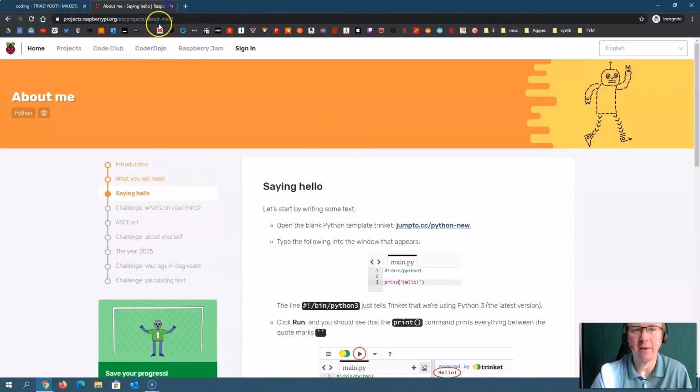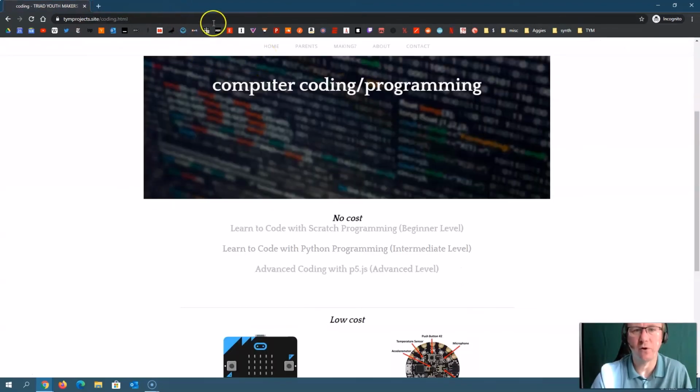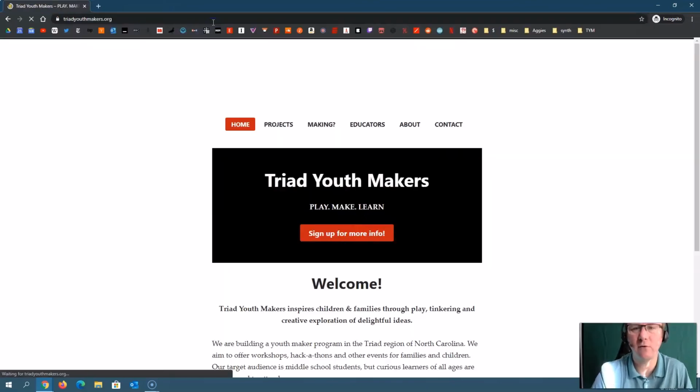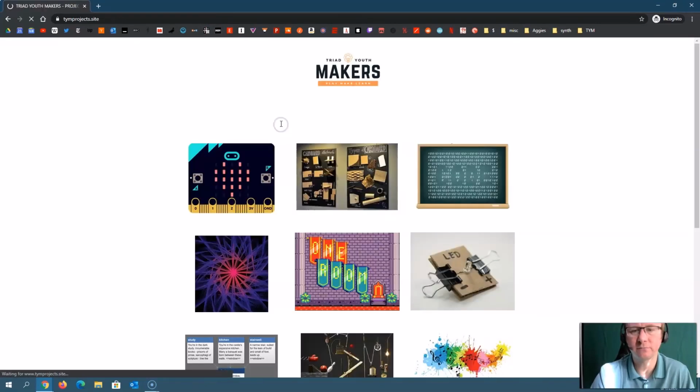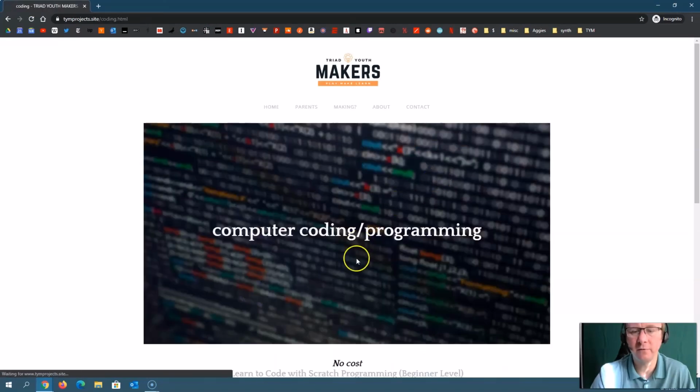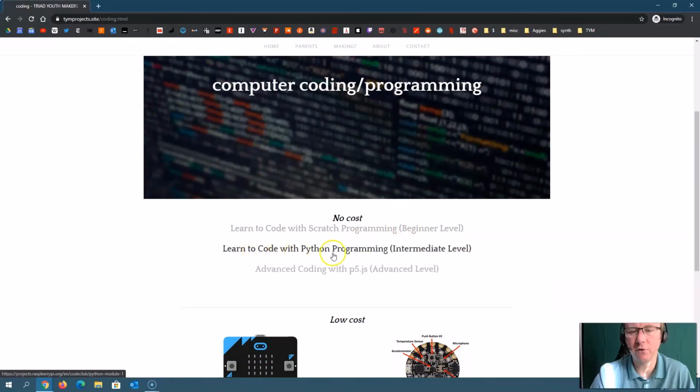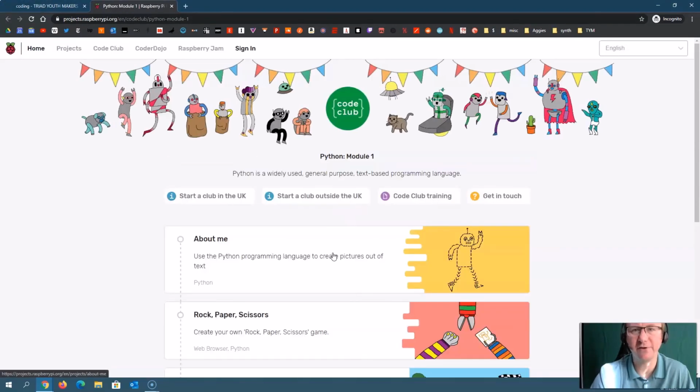Again, just to recap, to get there, you're going to go to triadyouthmakers.org. Remember, no www. Triadyouthmakers.org. Click on Projects, go to Computer Coding, scroll down to Learn to Code with Python Programming Intermediate Level, and start your programming journey. Have fun.